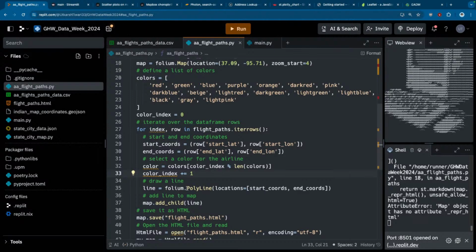Since this is inside a for loop, we pick out a particular color for each flight path. Initially it will pick the zeroth color, then it will increment by 1, and then take the index modulo the length, so the remainder, and pick the next color, and so on. I think that should be good from that perspective.